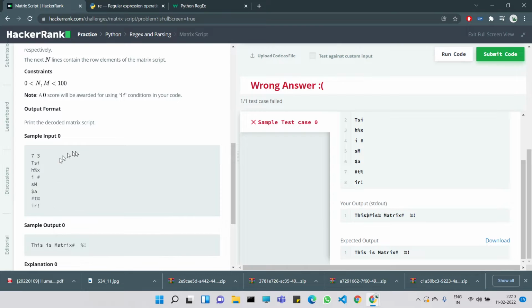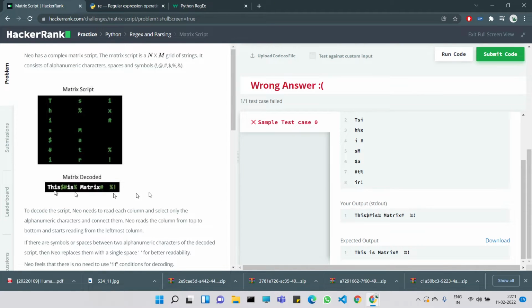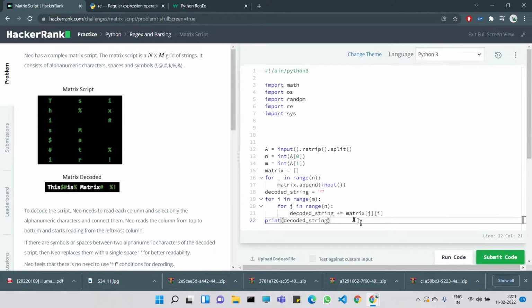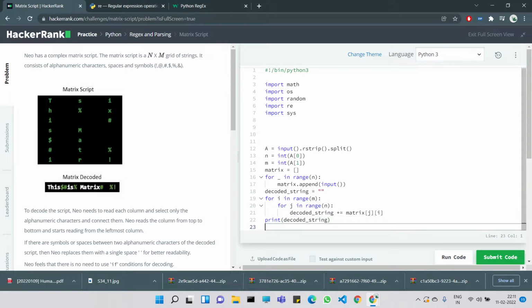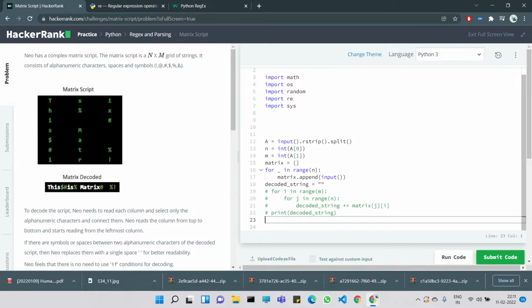So we finally got the decoded matrix format. This is the decoded format, and we need to convert this one to this thing. Okay, there is actually another method we can do. We can use the zip function in order to do the same process, like a print of zip of matrix.